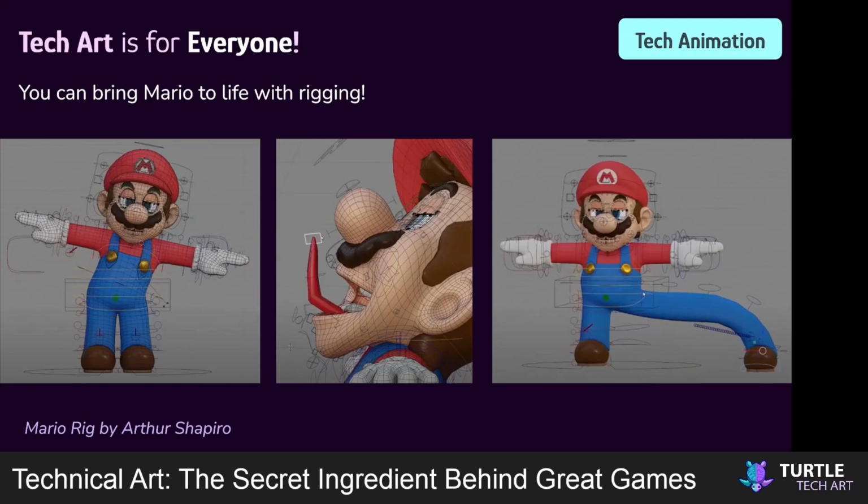The whole area of making all these controls, making it so that the mesh can deform, so that you can make Mario stick his tongue out and try to reach his nose. All of these things are possible because of rigging, which is just one of the other areas of tech art.